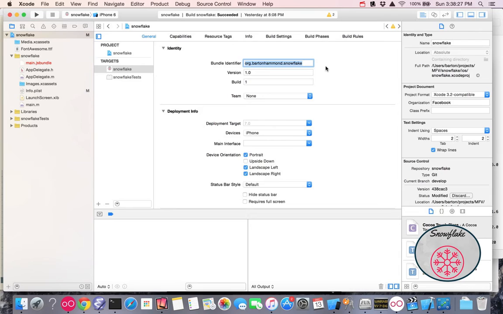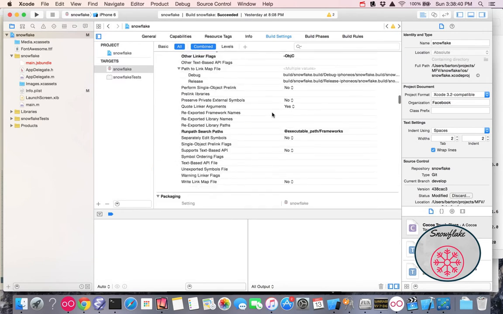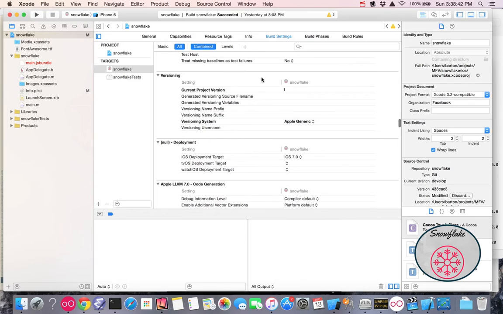The next thing is that I want to be able to do versioning. To do versioning you go to your target Snowflake and then go to build settings. What you'll see down here in the versioning area is that you want to set the current project version to 1, or at least that's what I set mine to start off at. And you want to pick this Apple generic, okay? That's going to work with this tool. Now, there's a link in the README for this particular video that tells you how to set this up. So if I'm going too fast, refer to that link. It'll show you the same things I'm doing.